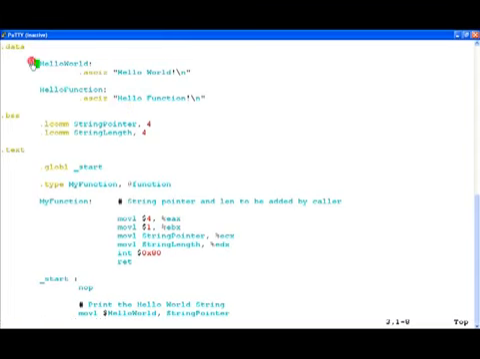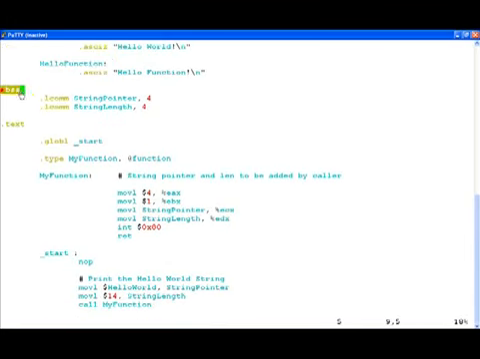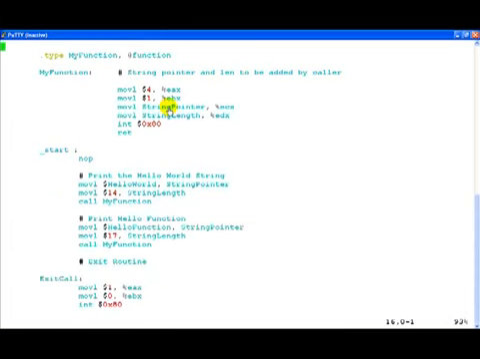So in the .data section we have two strings, the hello world string and the hello function string. In the BSS segment, we define two memory sections of size 4 bytes, the first being the string pointer and the second being the string length. So these are the two locations where we'll be storing the string pointer and the string length for both the hello world and hello function strings.